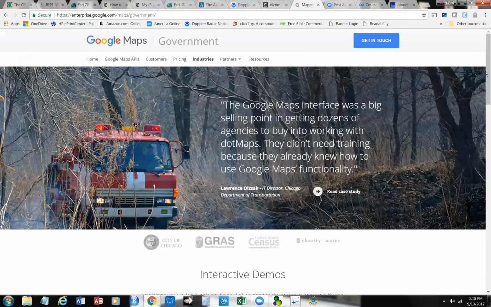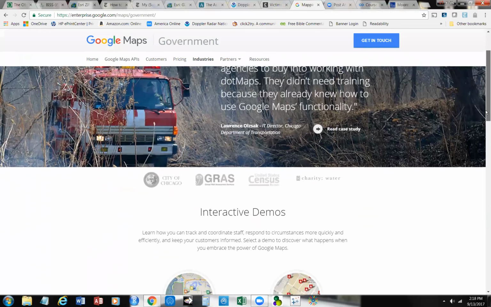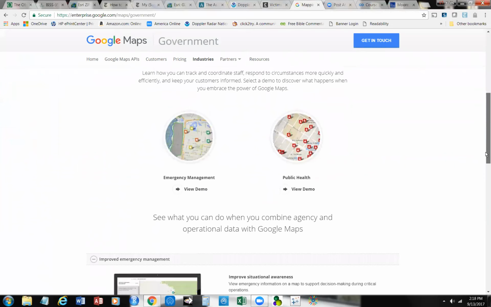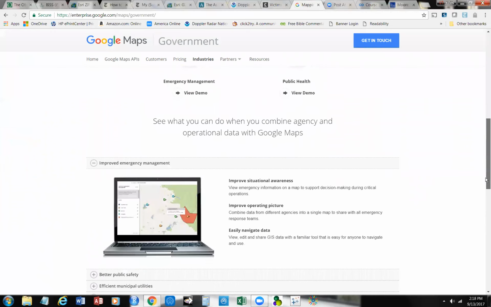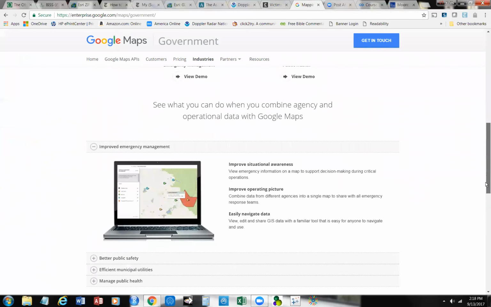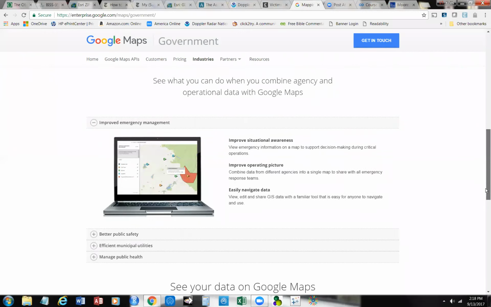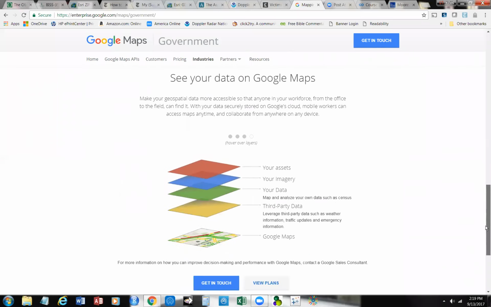Here's Google Maps for government, okay, and these are the different people who are involved with that. There's the City of Chicago, the U.S. Census, and these are demos for emergency management, for public health. They show you some more information in terms of what they can do, and this is Google selling their maps. Now, they also have APIs, okay, applications, and they have their resources, and they have a partner directory, pricing, etc. Not too bad, a pretty good service, okay?